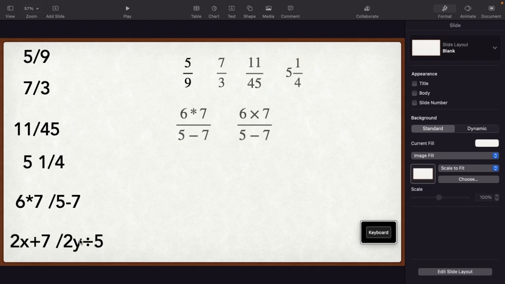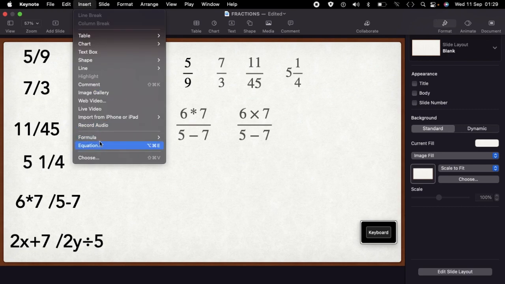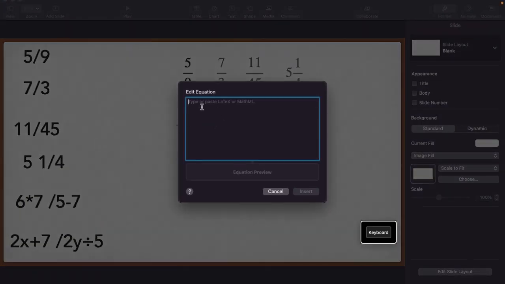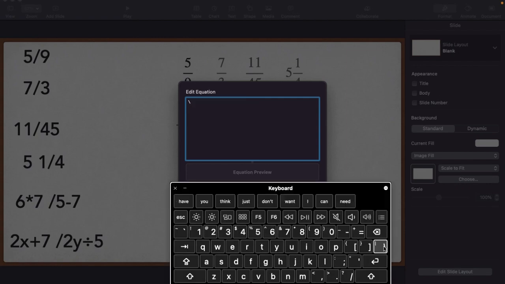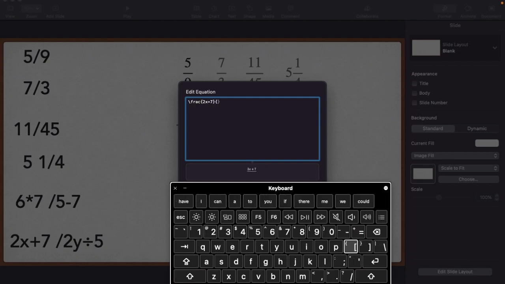Alright, the last one we have here is a fraction that involves an algebraic expression. And how do we do that? We still start the same way. Go to Insert, Equation, and then you have this dialog box. Then we use the backward slash, then FRAC, curly brackets, 2x plus 7. Close your curly bracket, open another one.